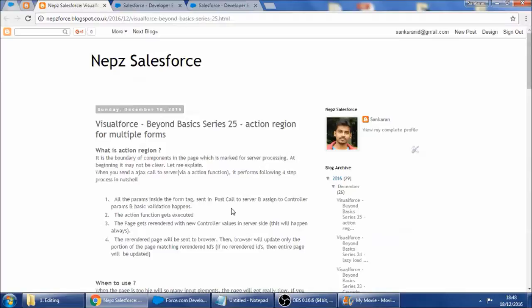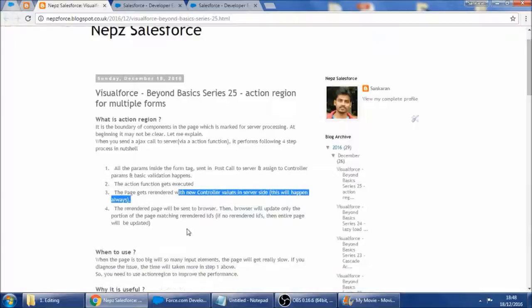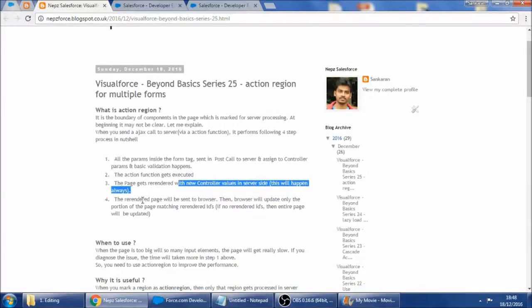After that, it performs the action function, whatever you called, and then it re-renders the whole page with the new controller values, whatever you get from executing the action function. And then it sends all the page content to the browser. Then the browser inserts the section of the page which belongs to the IDs in the re-rendered list. So this is how it happens behind the scenes.